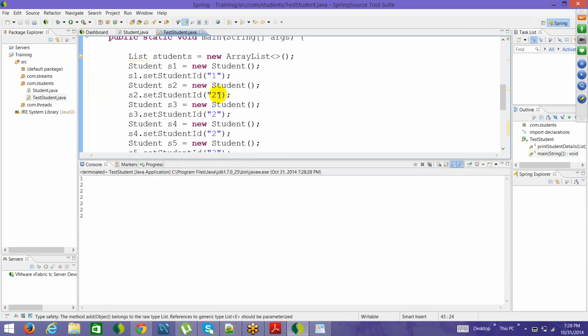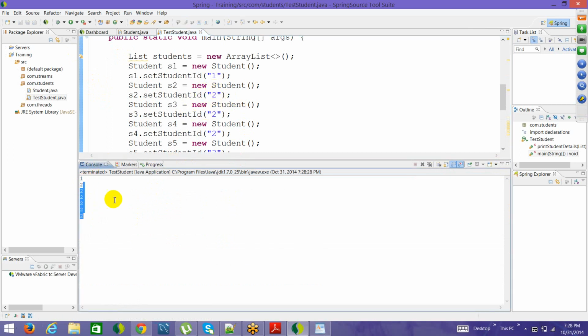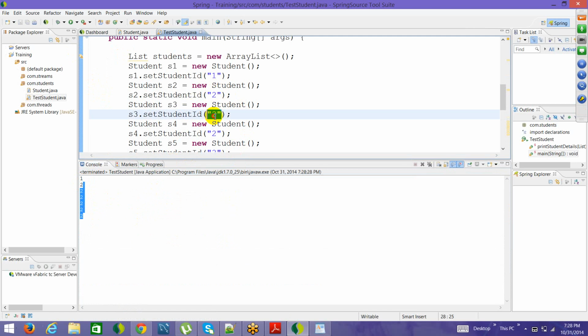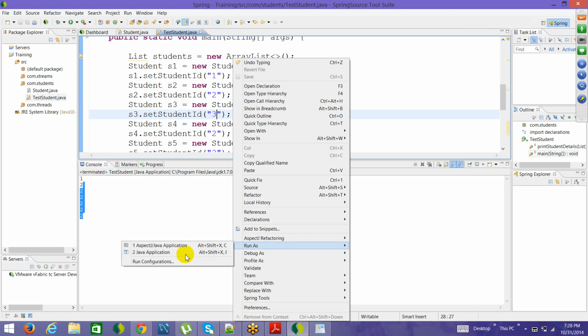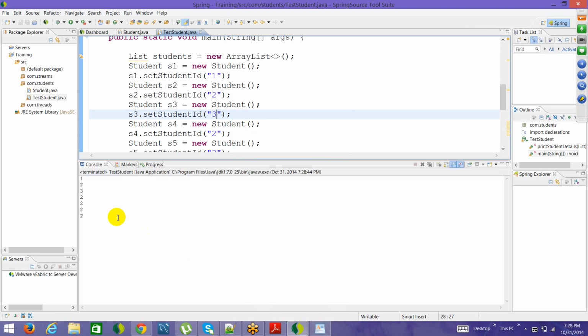And since I did not change the student ID, it's printing 2, 2, 2 again, but if you print 3 here, it's going to give you the answer as 3. Alright, so I'll just change 1 and show, but that's how it's going to work. Okay, so this is all about list.